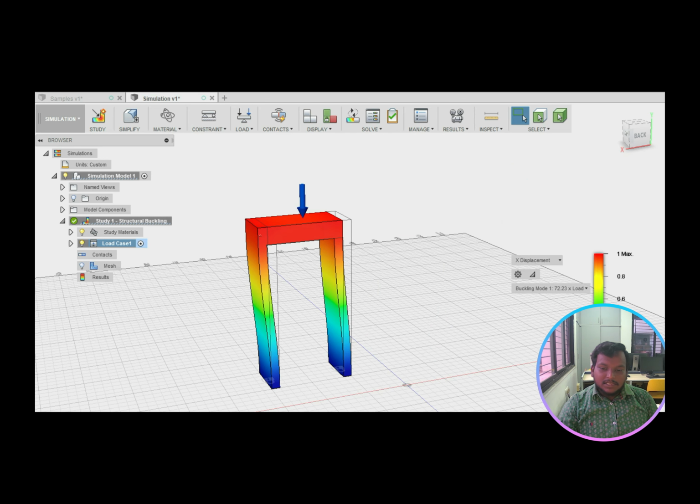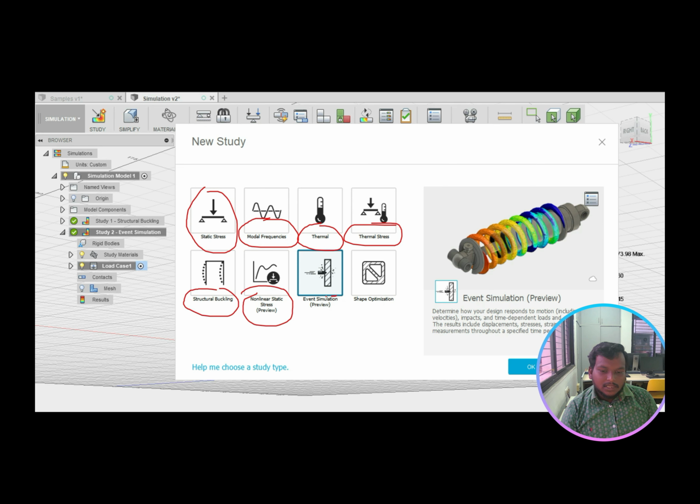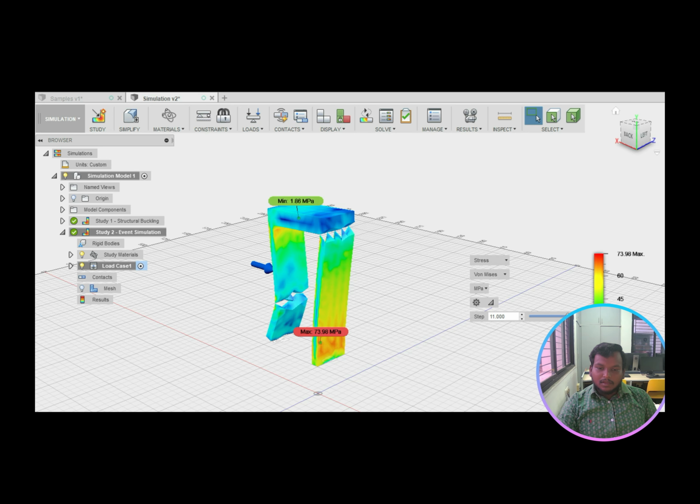So you can see the next part is simulation: static stresses, modal frequency, thermal stresses, structural buckling, nonlinear static stresses, event simulation, and shape optimization. This type of simulation we can do in the Fusion 360 software. Previously we applied load on this surface, but right now we are applying load on the total surface. This is a single point. You can see when you apply the load, it is breaking here and here.